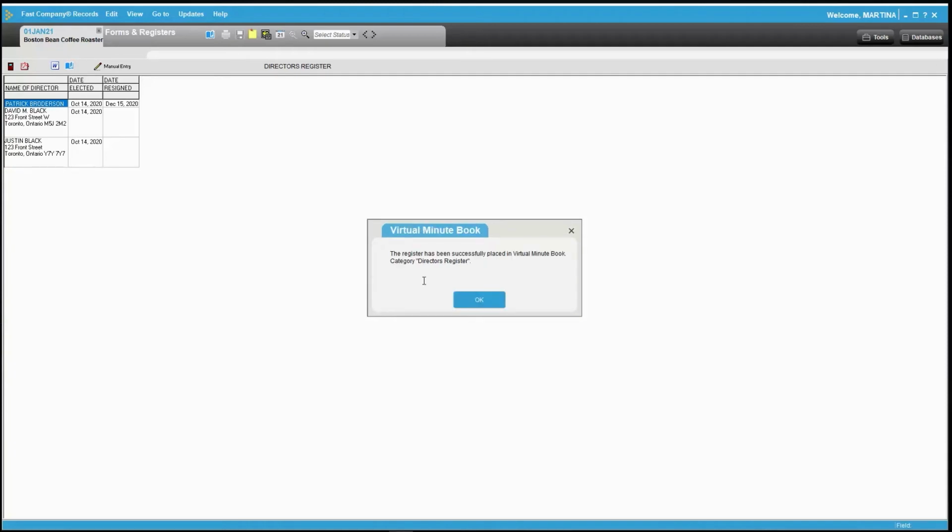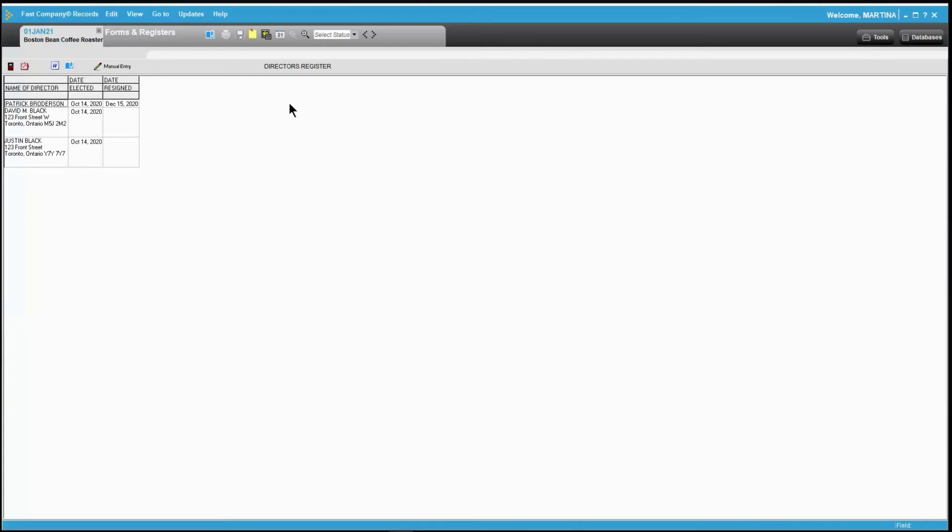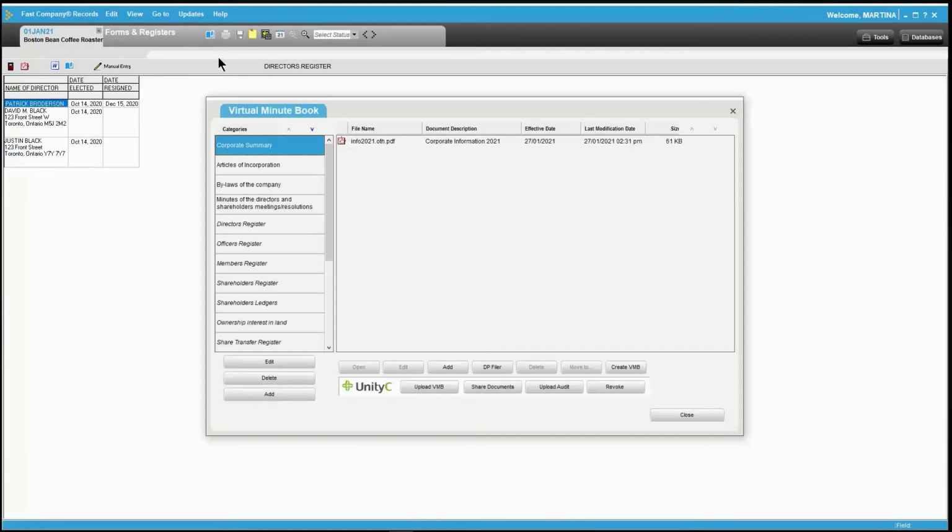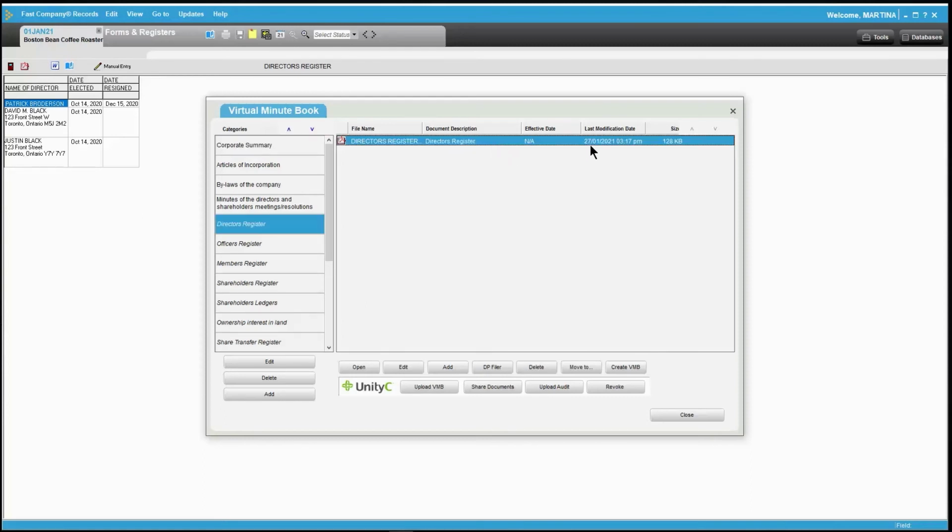Once the register or ledger has been created, it will be added to the virtual minutebook in the corresponding category associated with that document. The following message will appear indicating that that document has been successfully added to the virtual minutebook. When we re-enter the virtual minutebook, we can see that document in the corresponding category. From here, we can note that last modification date. It is very important to note that existing registers and ledgers will be replaced with the newly created and uploaded version within the virtual minutebook.